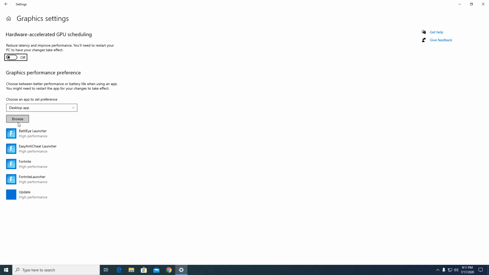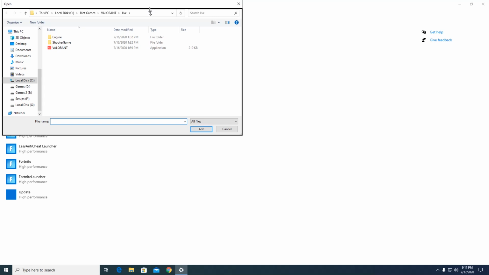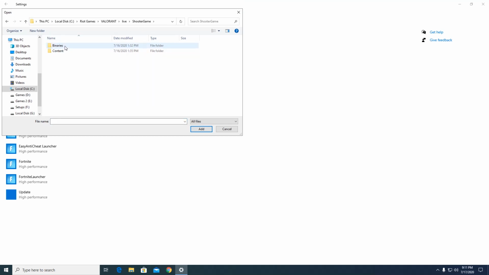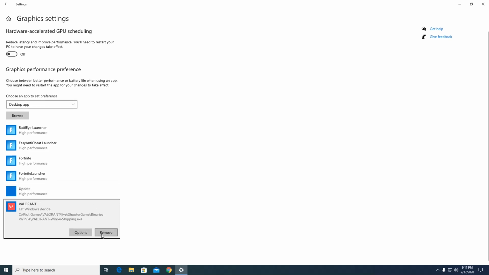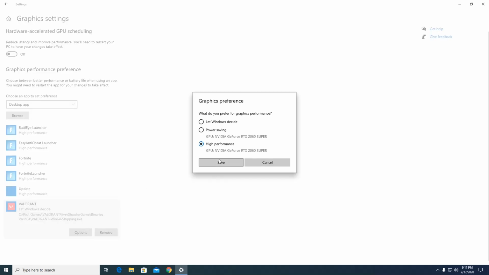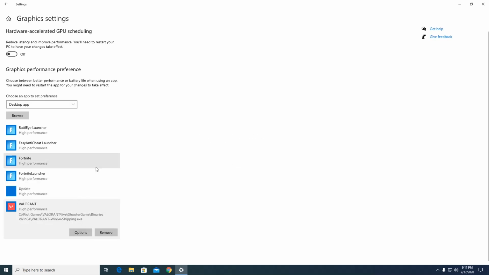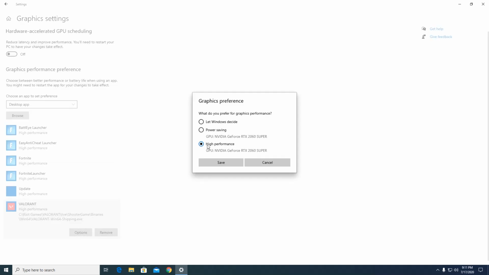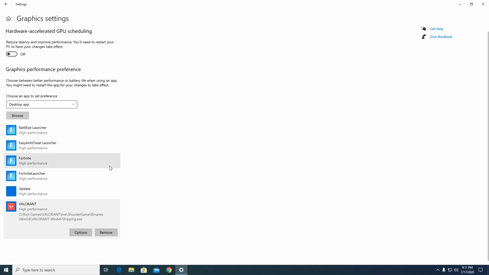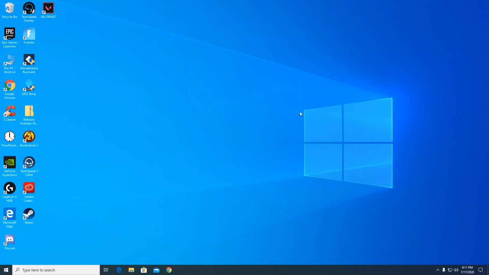For how to do it, just browse, choose a game, select your application, whatever it is. You can do it on any application. It will just make it high performance, and it's done. You can definitely see an upgrade in your gaming now.